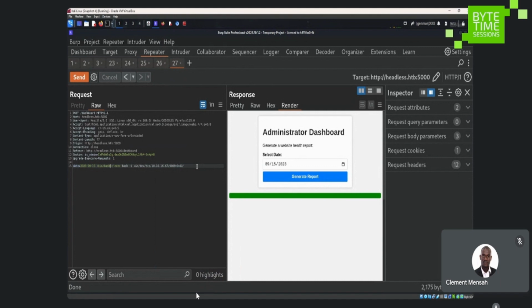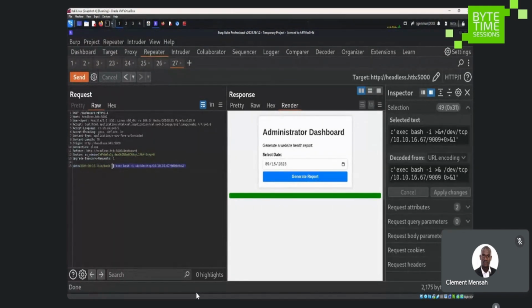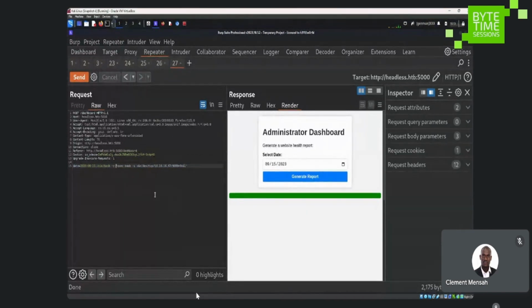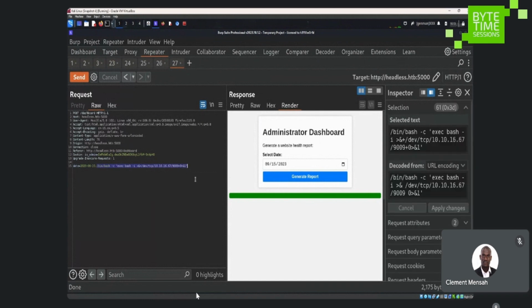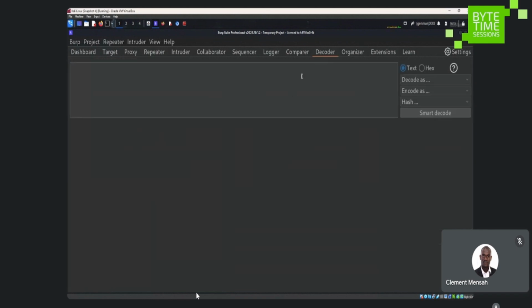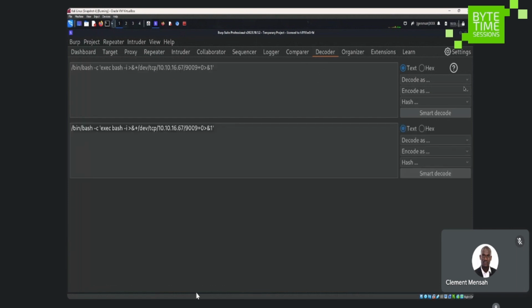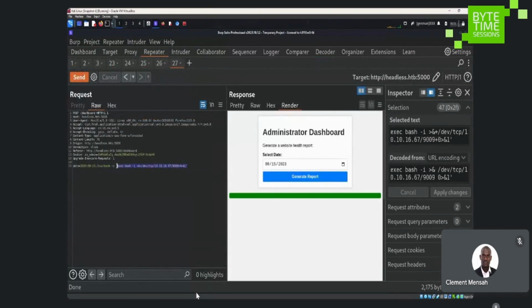Yeah, I think you should encode the command before even putting it in Burp. Oh, you encode it before. Let's see if that works. Okay. Because of the spaces, I'm sure that is it. So you have to make sure there's no space in it. Okay, yeah. Is this okay? Yeah, that's okay.